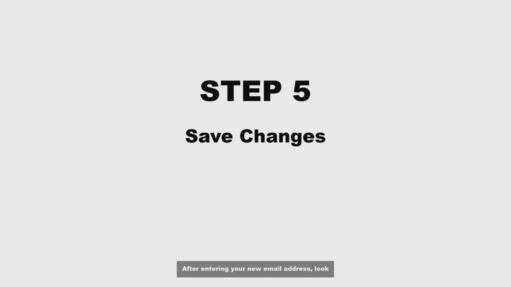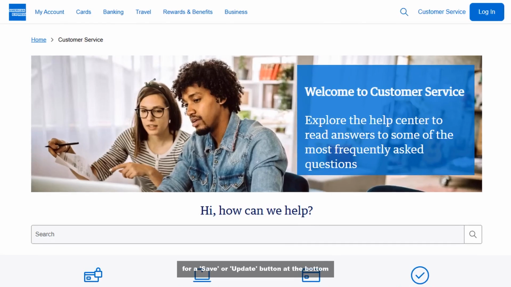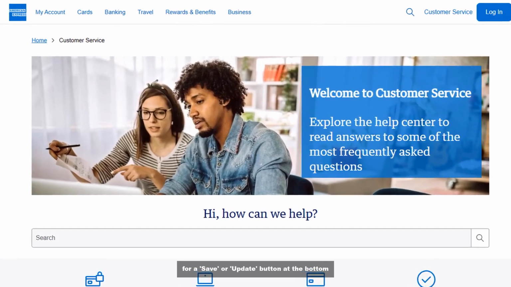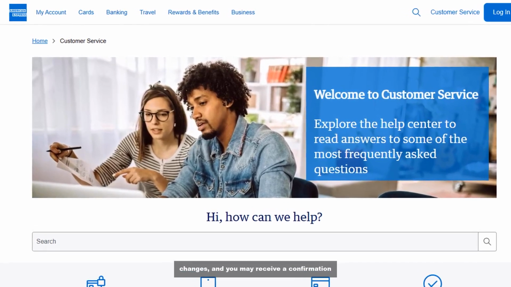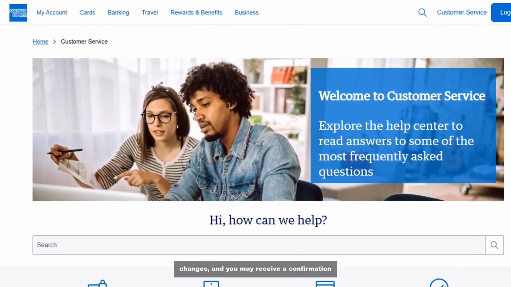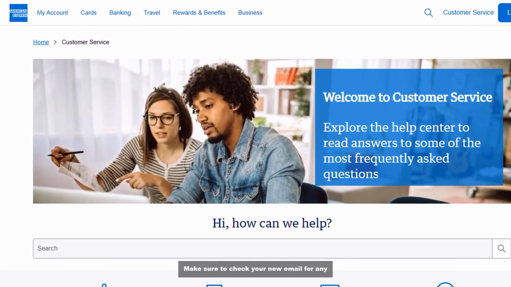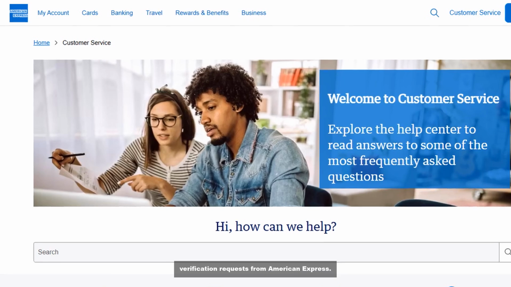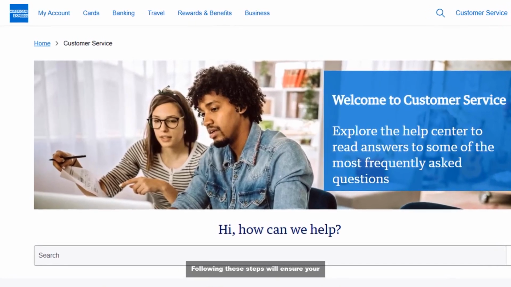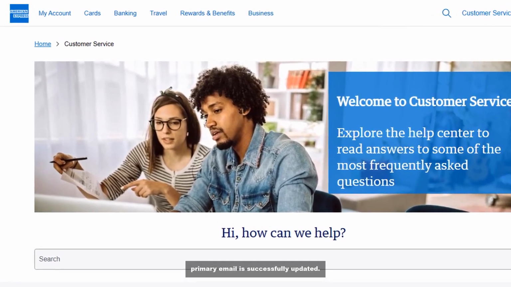Step 5. Save changes. After entering your new email address, look for a Save or Update button at the bottom of the page. Click it to confirm your changes, and you may receive a confirmation email at your new address. Make sure to check your new email for any verification requests from American Express. Following these steps will ensure your primary email is successfully updated.